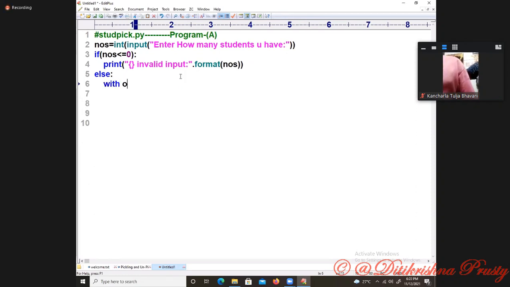With open, I am taking std.info, student info, of which mode? Which mode do I have to open it in? W mode? Actually, preferably which mode would you choose? Write mode, okay, but think intelligently. Yes, A mode.